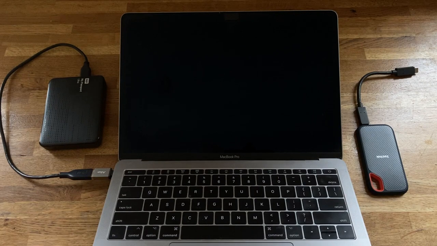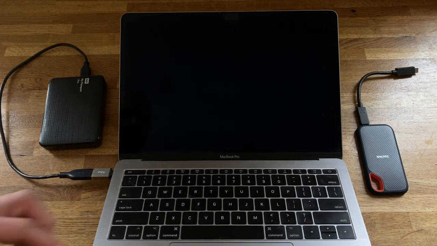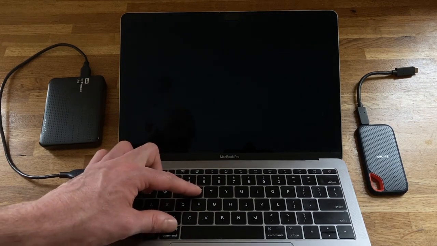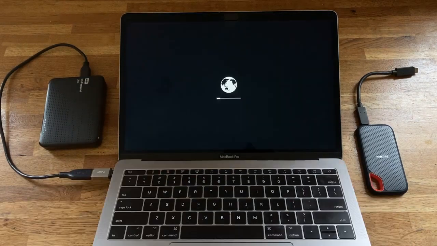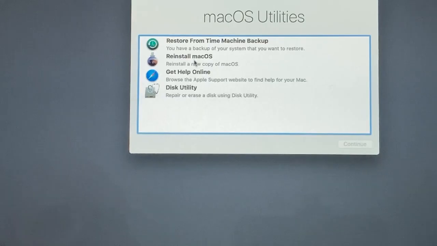Okay, so with my external hard drive with Time Machine on plugged in, I was able to press and hold the Command and R and the power button once, and from here I was able to get into recovery mode after entering my Wi-Fi password.